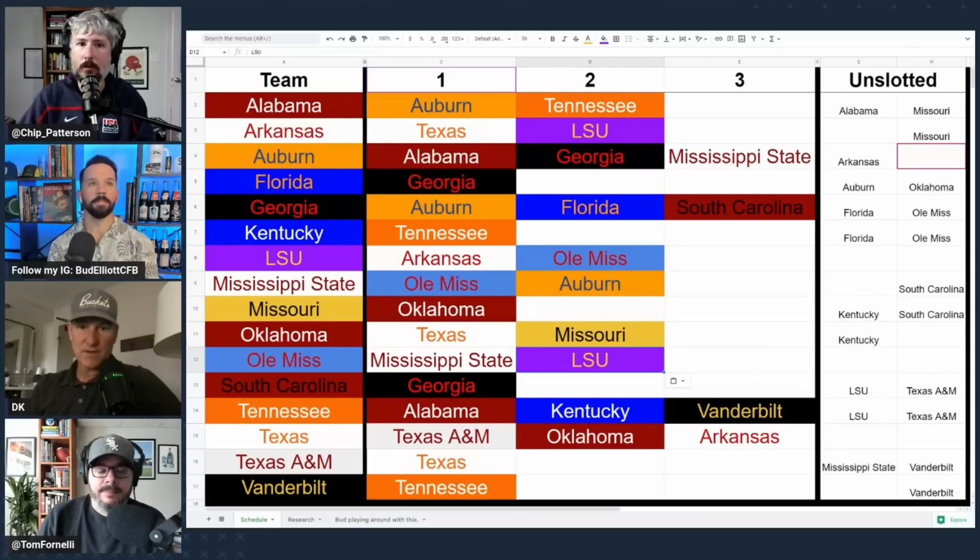Missouri just has Oklahoma. Oklahoma has Texas and Missouri. Ole Miss, you've got Mississippi State and LSU. South Carolina just has Georgia, Tennessee, Alabama, Kentucky, Vanderbilt. Texas has Texas A&M, Oklahoma, Arkansas. Texas A&M just has Texas. Vanderbilt just has Tennessee.